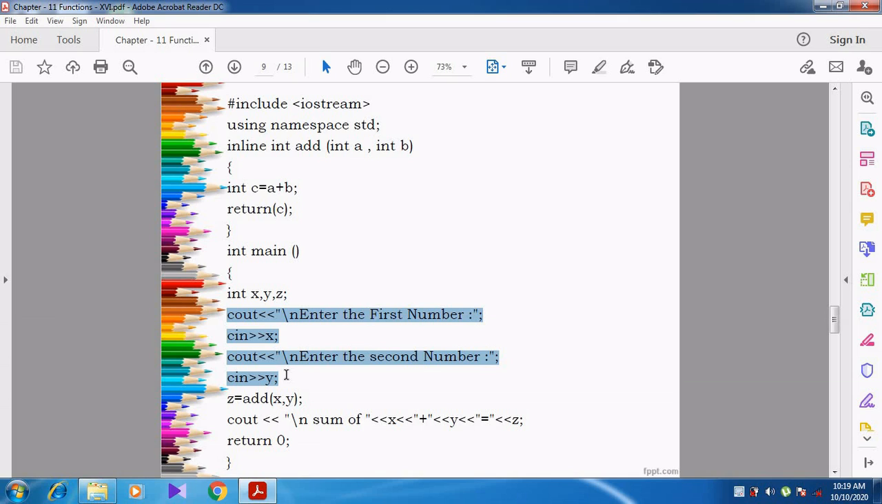So now we are calling the function. Add is the function name. So we are calling the function add(x, y). Whenever we are calling the function, at that time we are passing the parameters x, y. Whenever we are calling the function add, we are passing the two parameters, that is x and y.